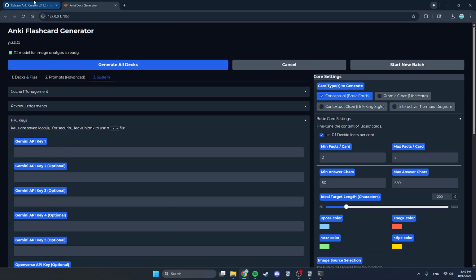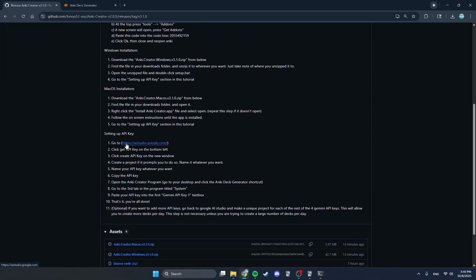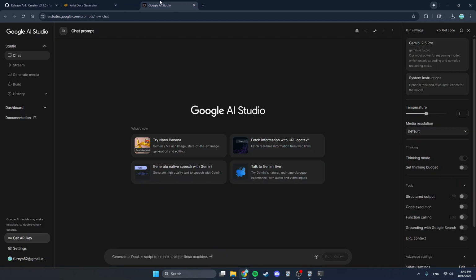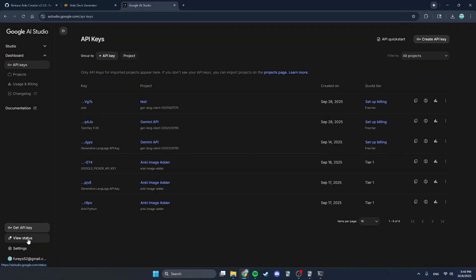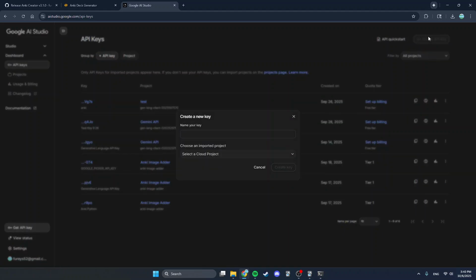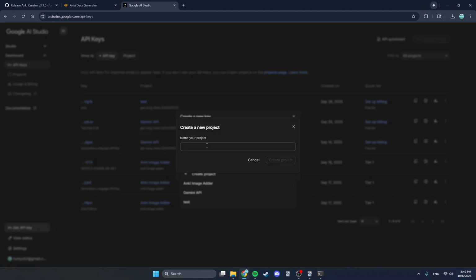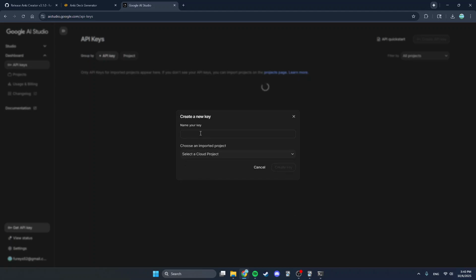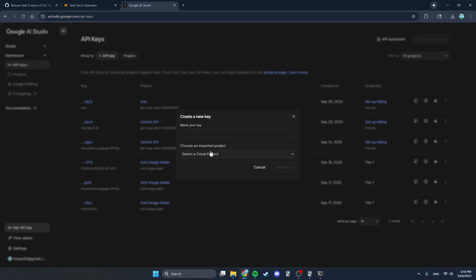So to find an API key, you can go to ai.studio.google.com, go down here to Get API Key, and then up here to Create API Key. Create a new project, name your project whatever you want. I'll name this one Taco Bell. Then name your key. Oops, I've got to select my Taco Bell project and name my key. I'll name this one Deck of Cards. Then press Create Key.